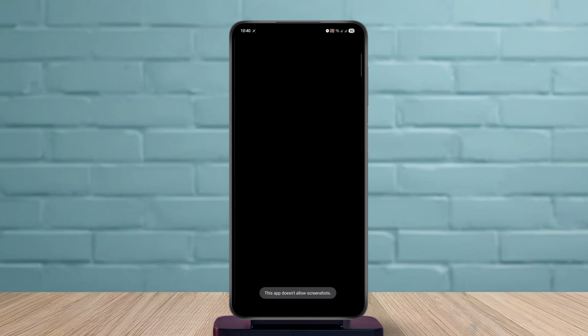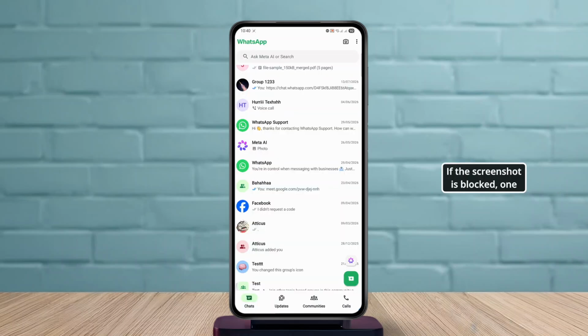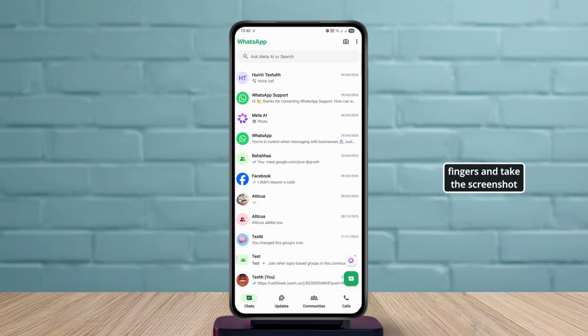instead of the picture. If the screenshot is blocked, one workaround is to zoom in on the expanded picture using your fingers and take the screenshot while zoomed in, which sometimes bypasses the restriction depending on the device.